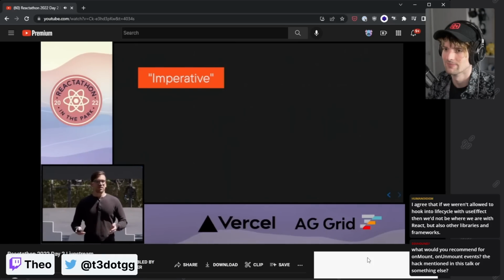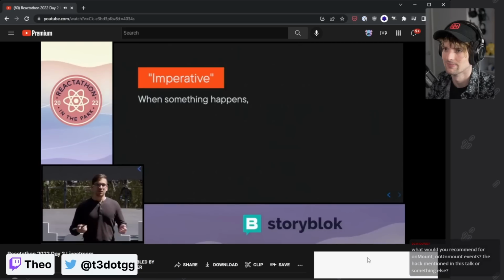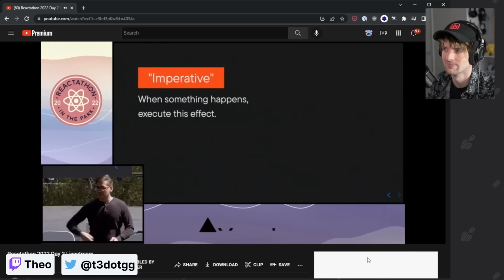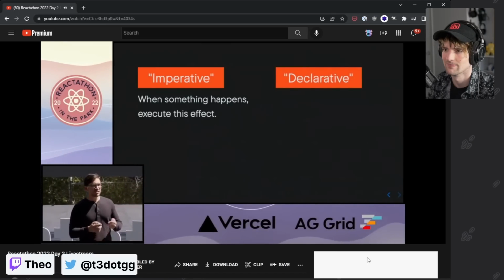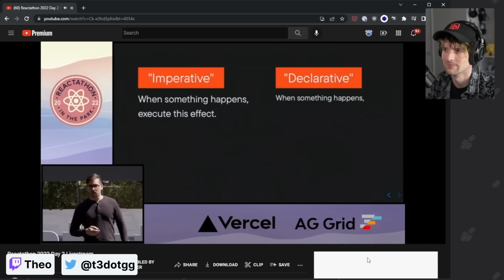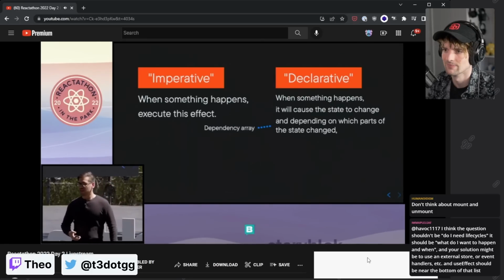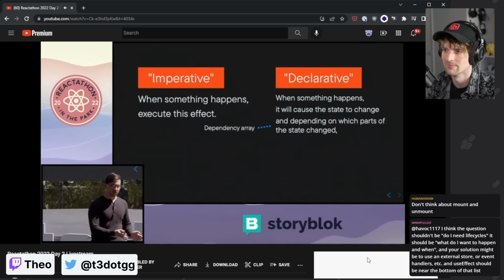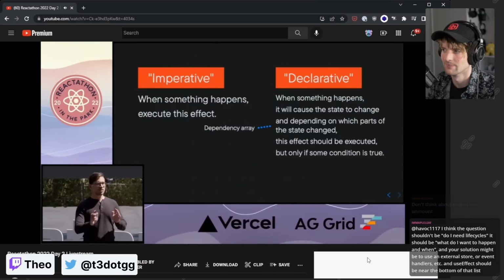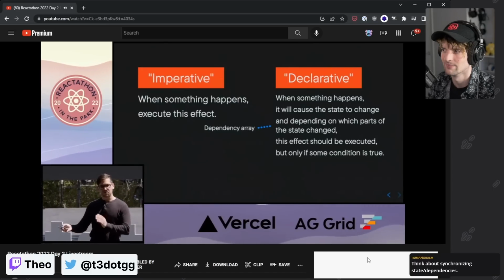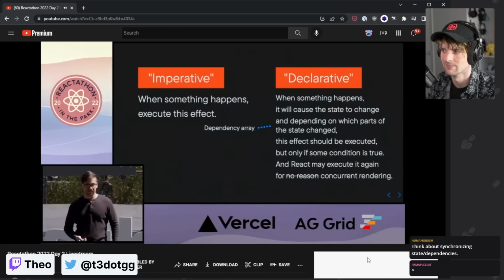And so one of the reasons why we tend to use useEffect is because the imperative approach to doing effects is when something happens, execute this effect. It's like a do this. Like, that's the definition of imperative. So what's the declarative approach of useEffect? Well, when something happens, it will cause a state to change, or props to change, or something in the component to change. And depending on which parts of that state changed, which is a dependency array, this effect should be executed, and that should only happen if some condition is true. You see how confusing that is? Oh, also, React may execute it again because of concurrent rendering.